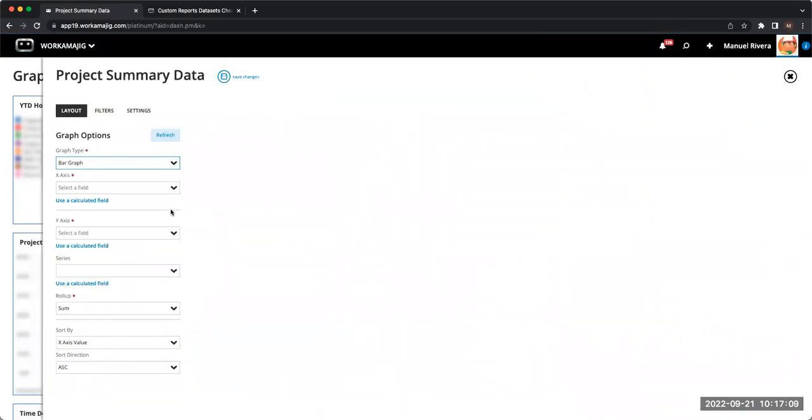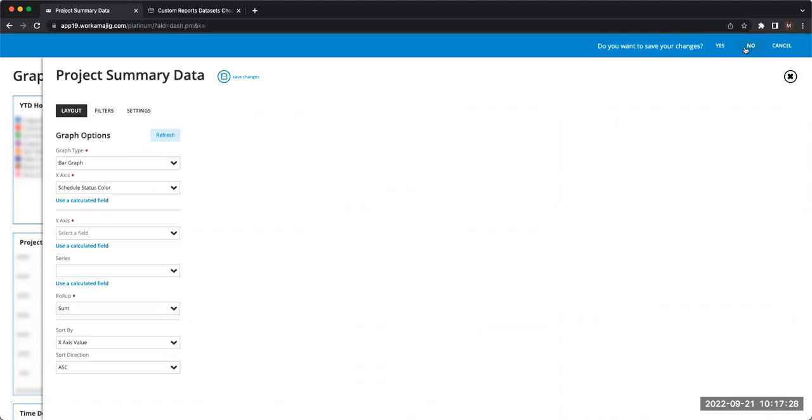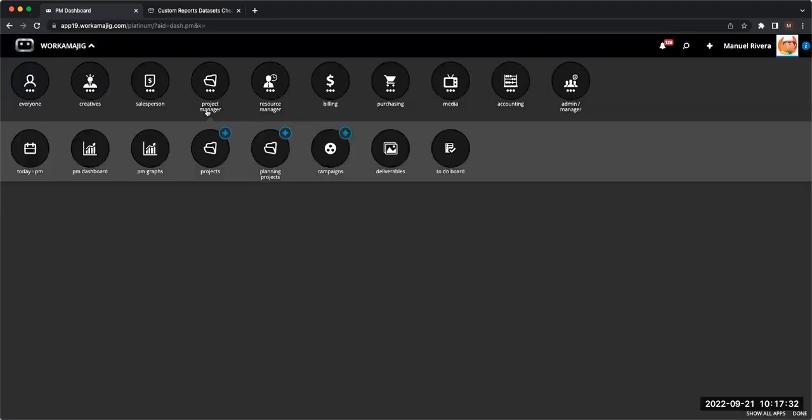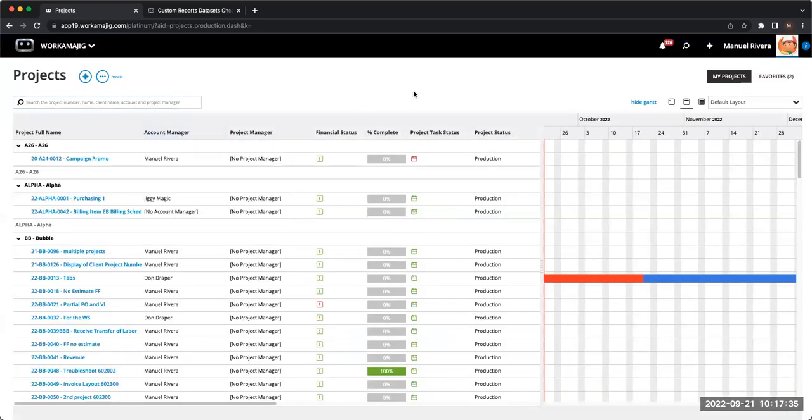That's where we have the option for, let me see, schedule status color. It's a really weird name for a field, but the point is that schedule status color is going to be a reference to, and then I get out of that, to when you go to your project manager projects listing, it's this color, the project status color. So this will tell you you're good or not good.